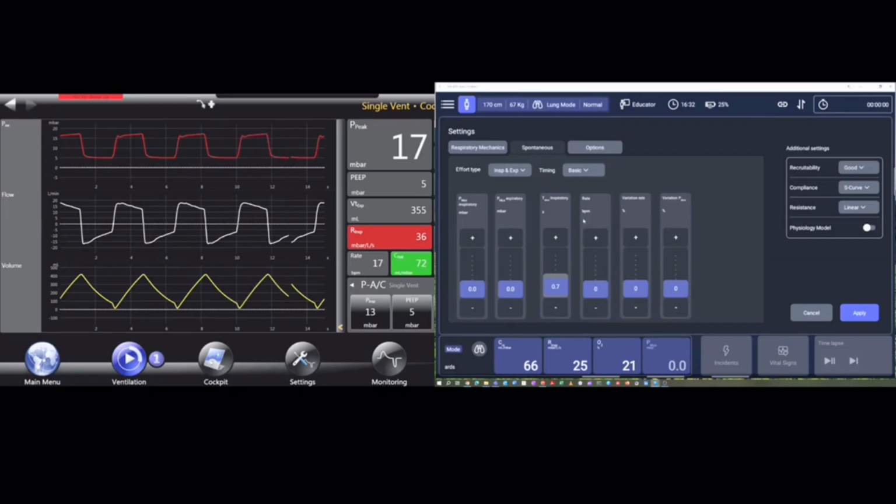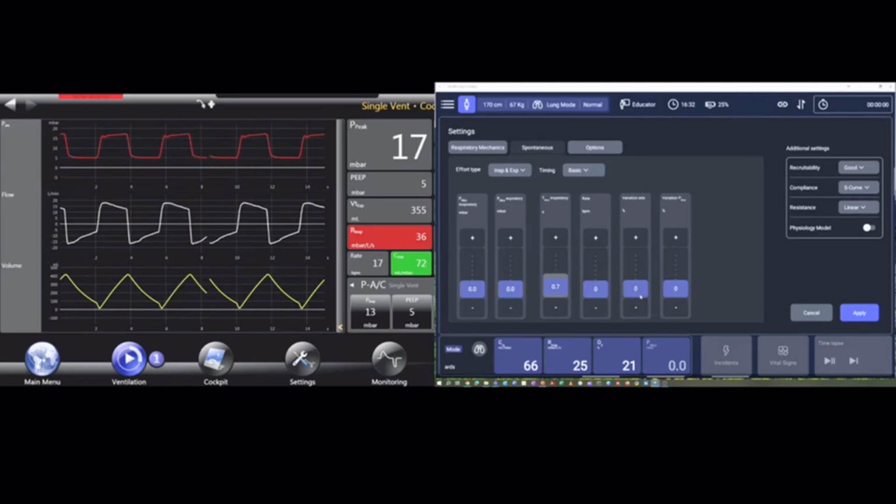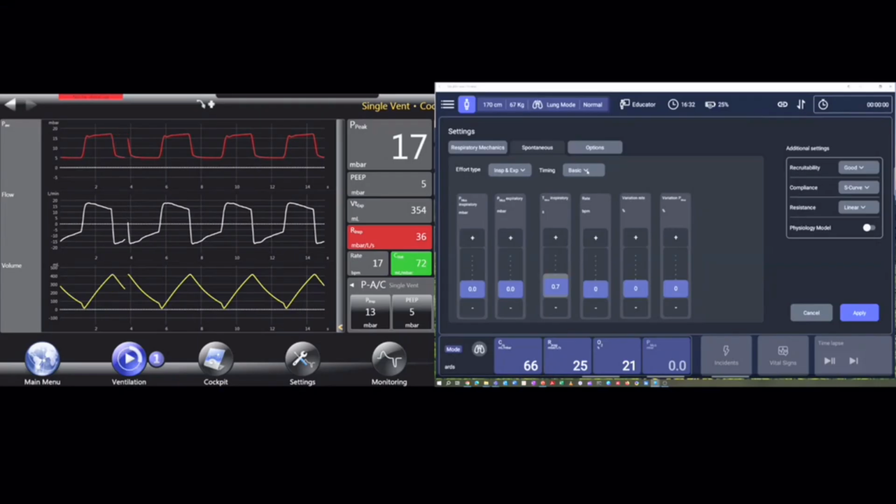We can set the rate of the patient, and we can also put a variation to this rate. That means I can do a variation to the muscular effort, because no one breathes all the time the same like a robot. And we can also put a little variation to the rate so that the breathing looks more natural. And in terms of timing, you can also decide to model your timing to your liking.